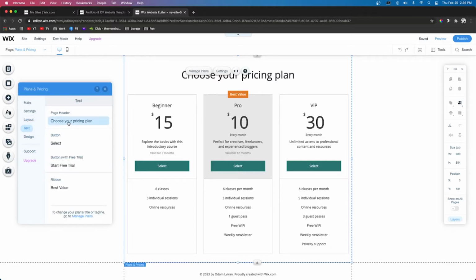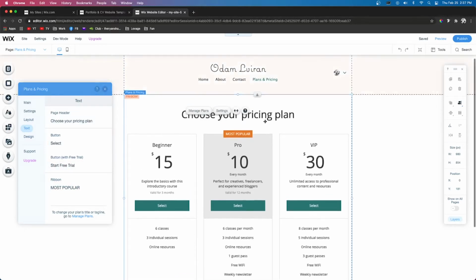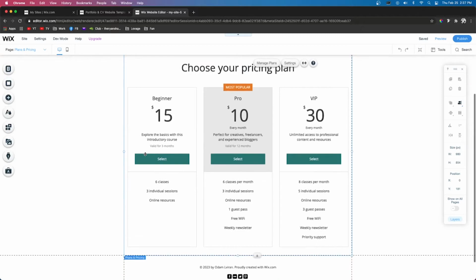Now, if we go to text, we can actually choose what each one of our elements say. So the ribbon, we can say most popular, and then the ribbon will change to that. And we can change the header, which would be this text right here. And we can change this button text as well.